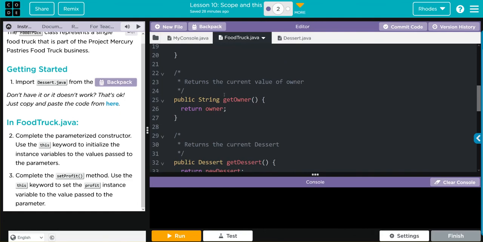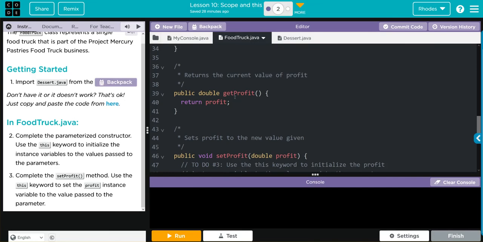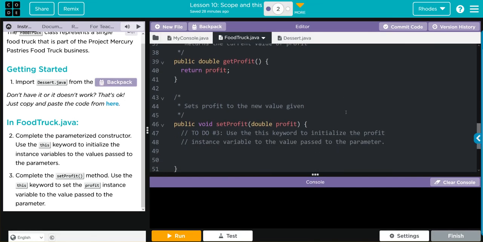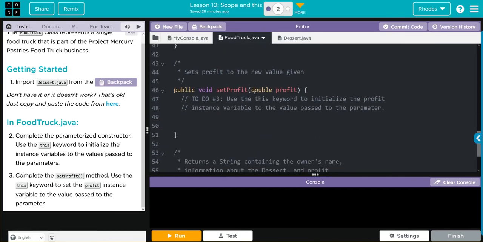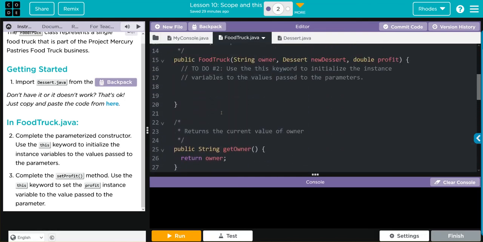We have our get method, which is returning owner, get method, which is getting dessert, get profit, getting our profit. And then it looks like we have a set method for profit. Then it looks like we're going to write this keyword to initialize the profit instance variable to the value passed to the parameter. So we got something to do down here as well. Then we have our toString method, which is returning our owner, dessert, and profits.